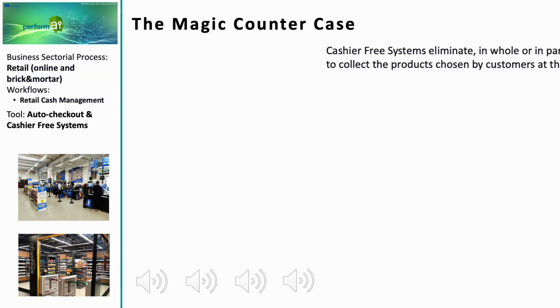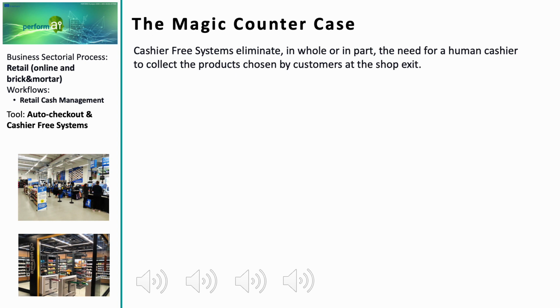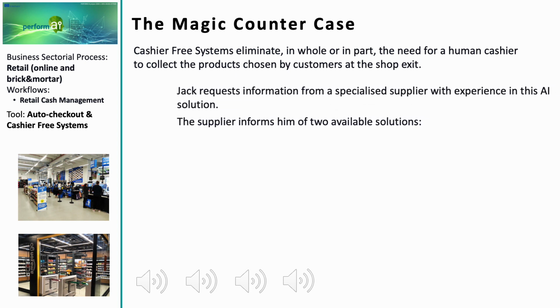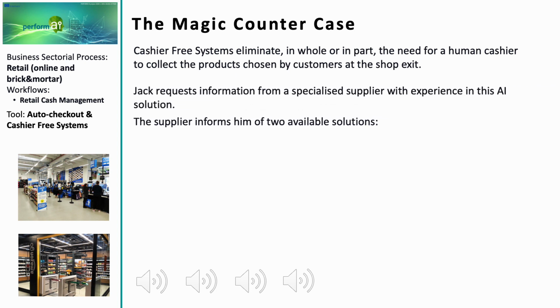Cashier-free systems eliminate, in whole or in part, the need for a human cashier to collect the products chosen by customers at the shop exit. Back to our magic counter case, Jack requests information from a specialized supplier with experience in this AI solution. The supplier informs him of two available solutions.